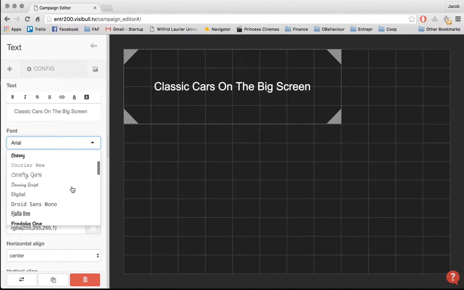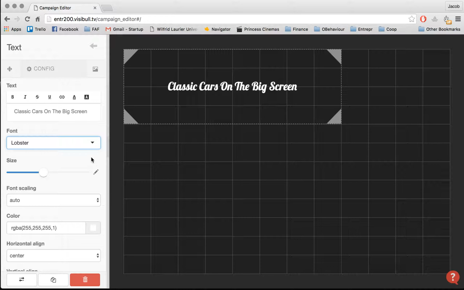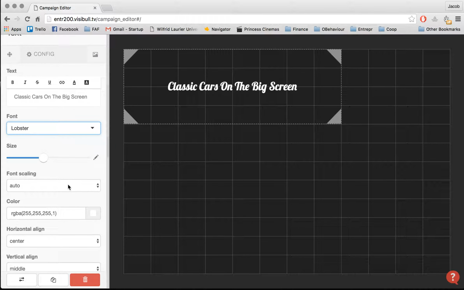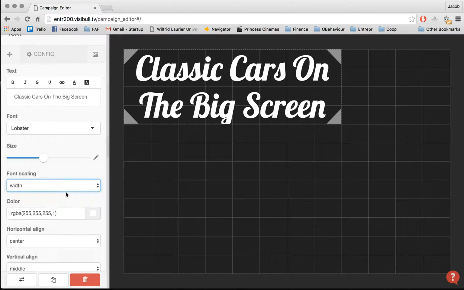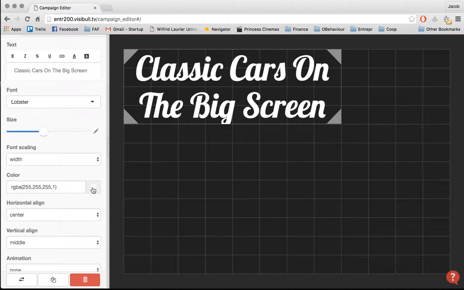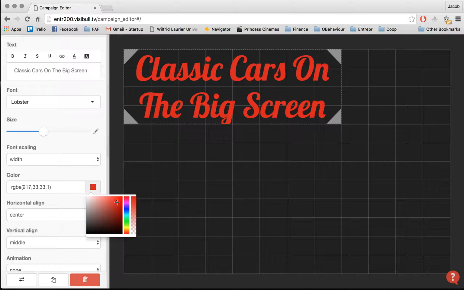We're going to make it look a little bit nicer. So we'll get our lobster font that sort of fits the style of the movie series. Now we'll scroll down here to font scaling. This sort of adjusts the text and how it fits in the text box. So we're going to go width and see how that looks. Okay, so that fits the box a lot nicer. Again, we can change the color of the font if I wanted to. It could be red. There you go. But I'm just going to keep it white, simple white.